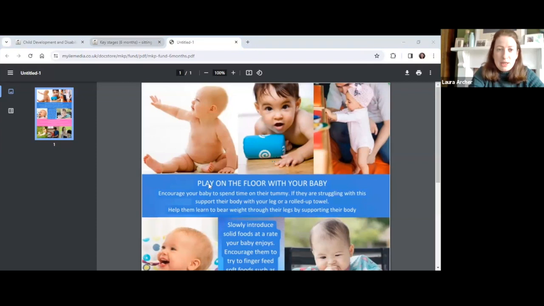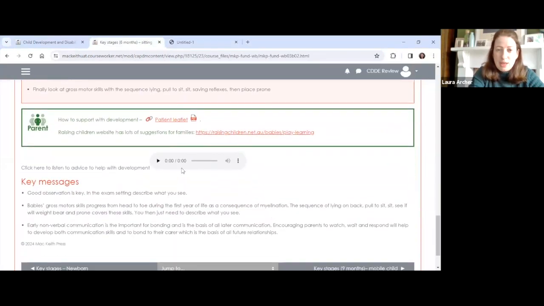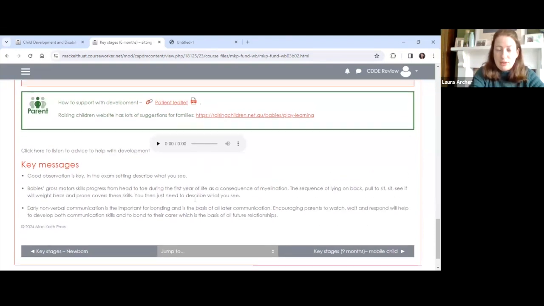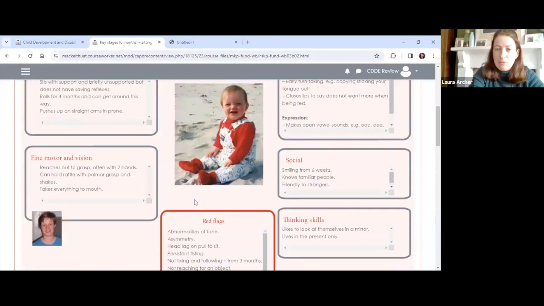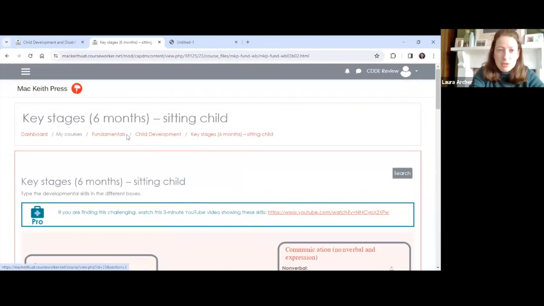And then if we go back in, it also has a short audio recording, which has some advice that you can give, again, about how to help with development. And then the key messages. So that's one example of what this module has to offer the students.